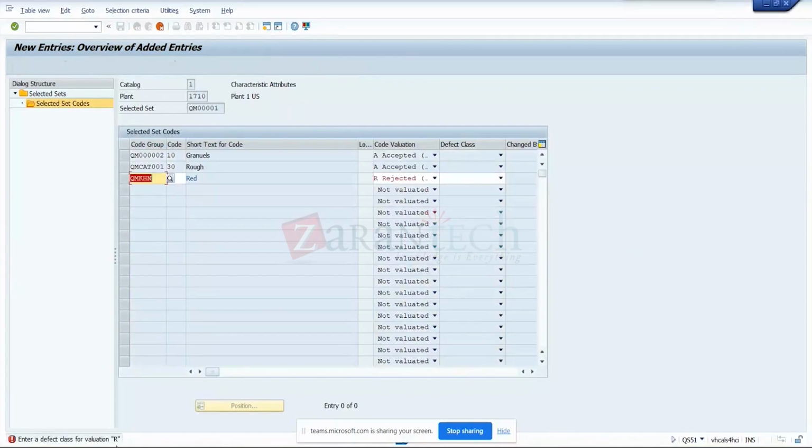If you click enter, the system will ask for a rejection: enter a defect class. Valuation R means when you're rejecting, what is your defect class? It's a critical defect, major defect, or minor defect. Based on that, your quality level will be updated, meaning the quality score will be updated. So you can have anything, major defect, minor defect, based on your requirement.